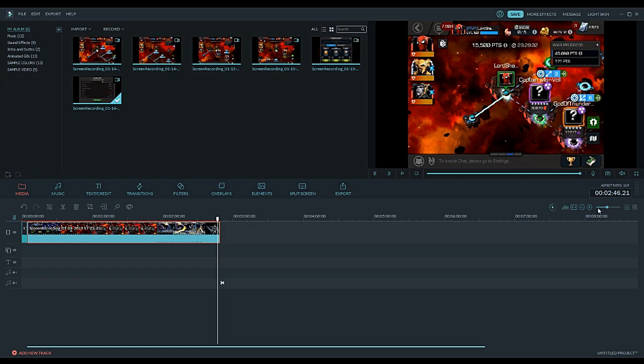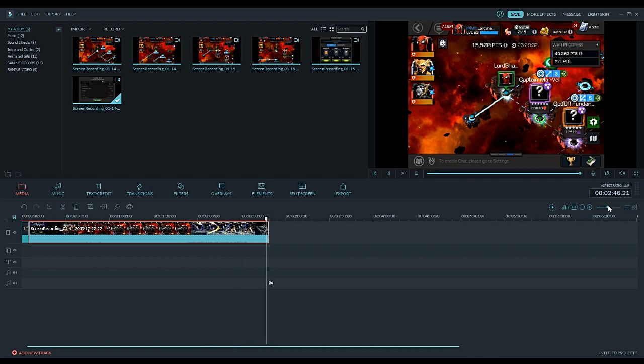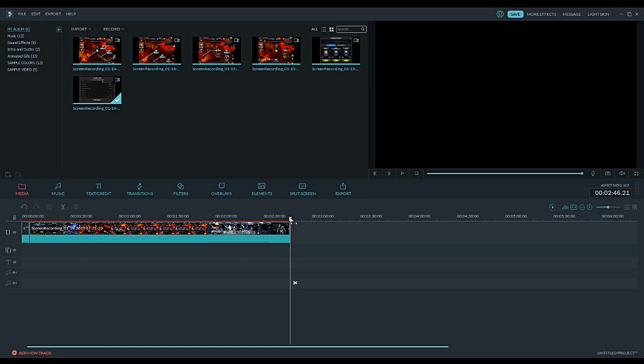And to make things a little bit easier, I can zoom in a little bit so you can see it better. I click on this and I put a breakpoint right there. Now this is separated from the rest of this, so I can just hit delete and it's gone.